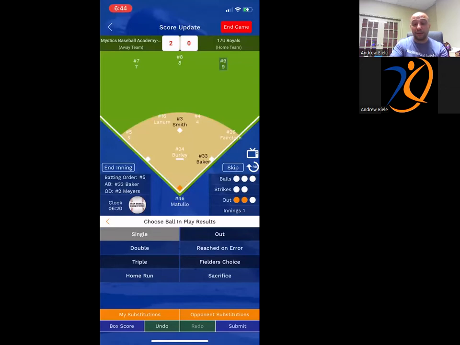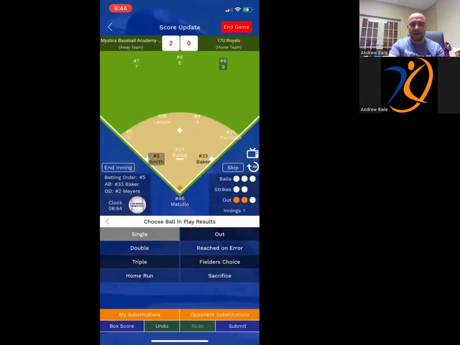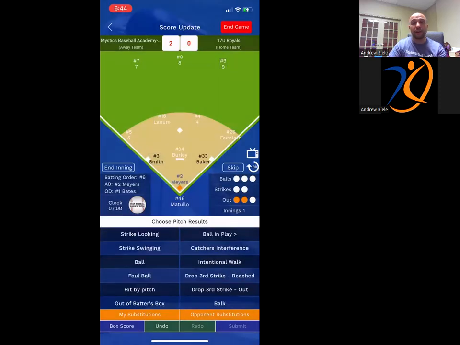So I'm going to go ahead and click on the runner at second base. And I'm going to say advanced on, and here are all your runner options: advanced on stolen base, out caught stealing, advanced on passed ball, advanced on wild pitch, advanced on defensive indifference, advanced on error, advances, out, runner picked off, did not advance, substitution, courtesy runner, out, runner out, interference. So I'm going to do advanced on defensive indifference, and then it will move that runner to third, and then I hit submit. So it's ready for the next play.